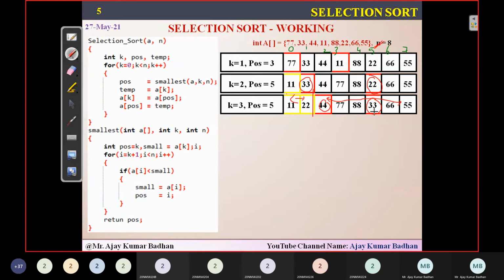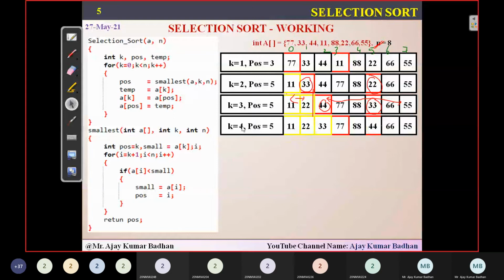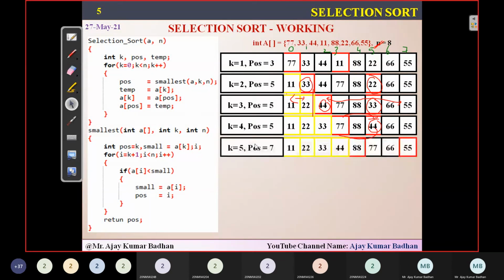So at k equal to 4, the fourth iteration, the first three have already been sorted. Now we are comparing 77 with the remaining ones and we found that 44 is the smallest element among all the elements present here. Simply swap it, and when we swap it you can see 11, 22, 33, and 44. Now we will be comparing 88 with the remaining unsorted elements. We found that 55 is the smallest element here. We'll simply swap it. So you can see here 11, 22, 33, 44, 55. So all have been sorted.